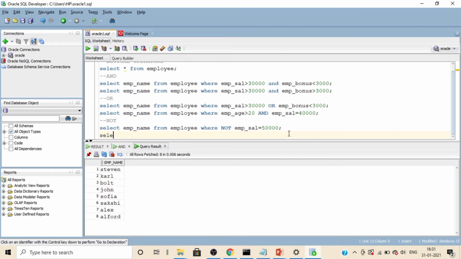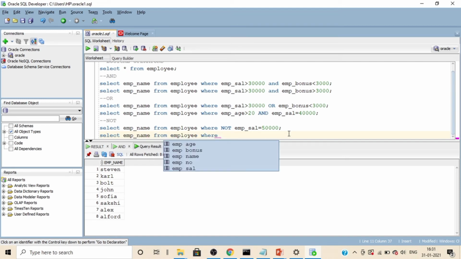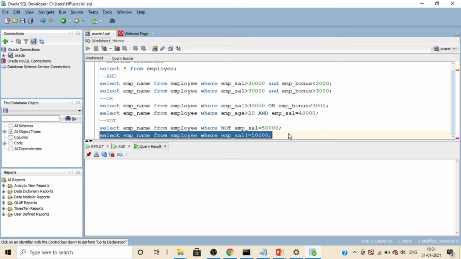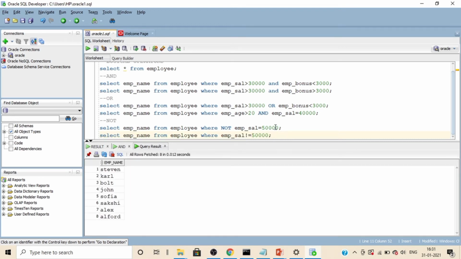Okay, the same will try with the conditional operator not equal to. Select emp_name from employee table where emp_sal not equal to 50,000. This also results the same, but here we have used the conditional operator. Above we have used NOT, that is nothing but the logical operator.